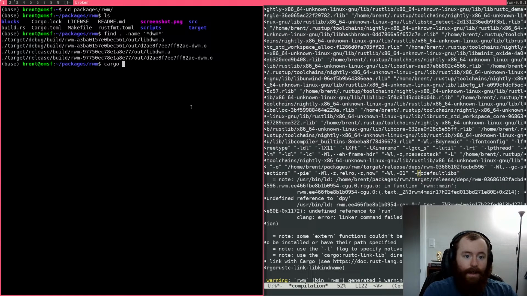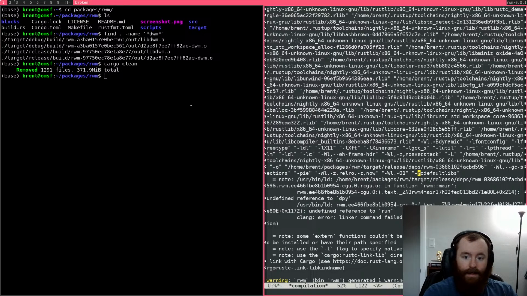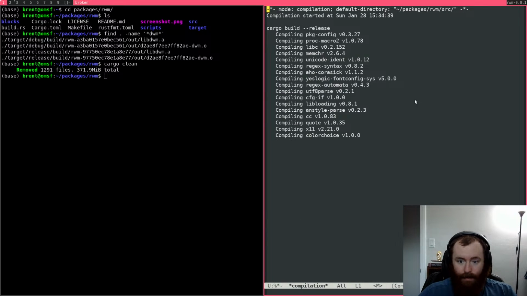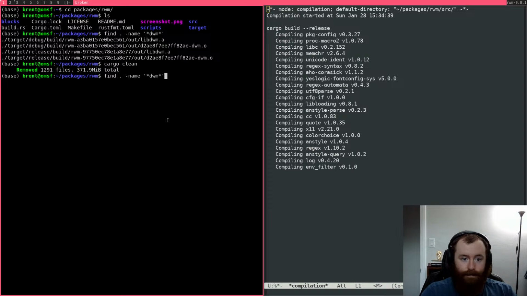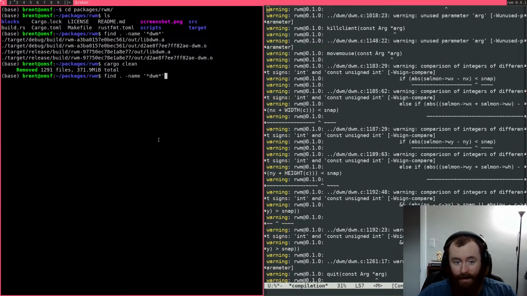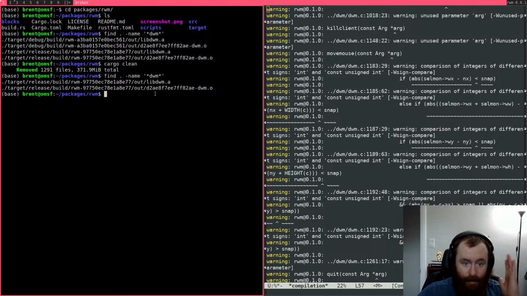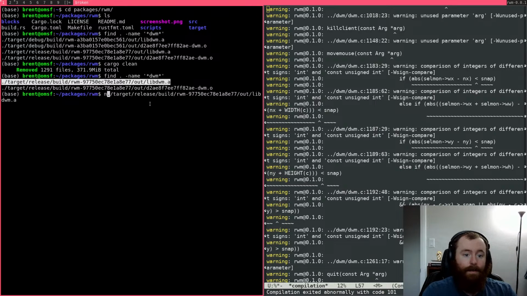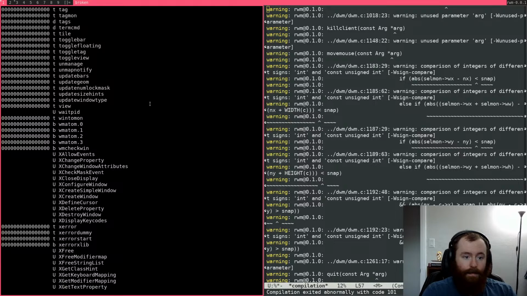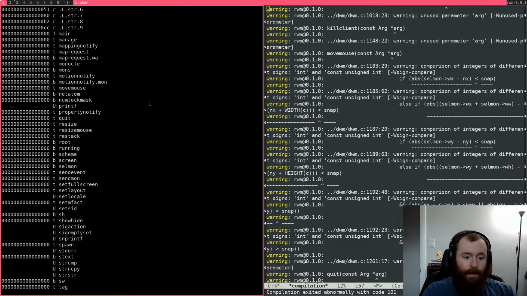Okay, let's do a cargo clean. And then we're going to compile, and we're going to see if it's there, because we could have made those earlier, and maybe they're not even getting made now. Okay, so this is still created. And if we do nm on it, we'll see that run is indeed not there.